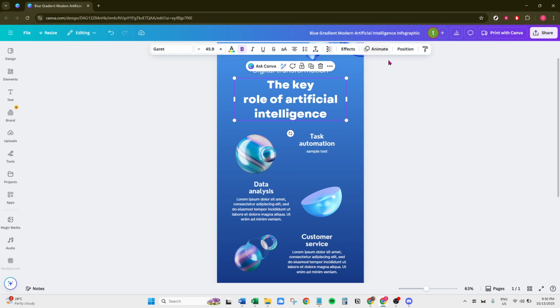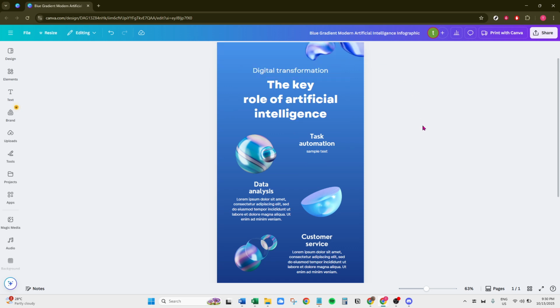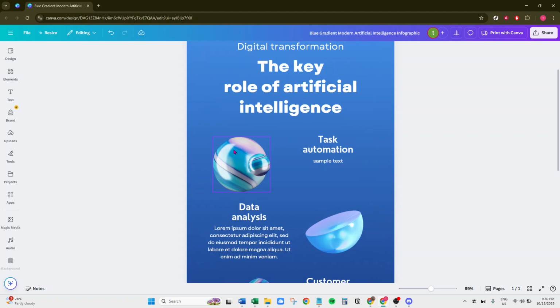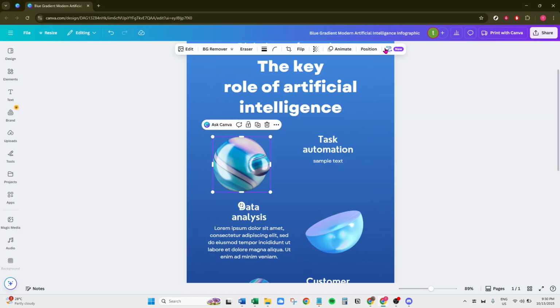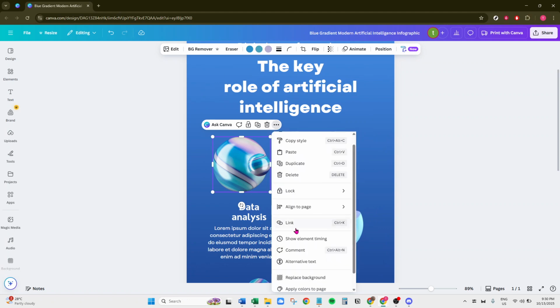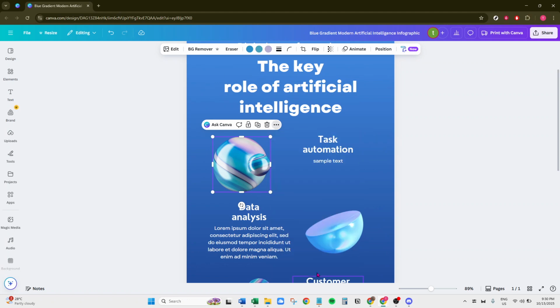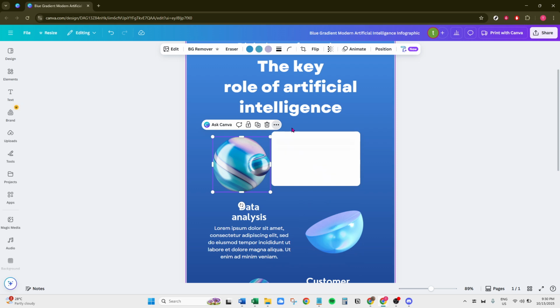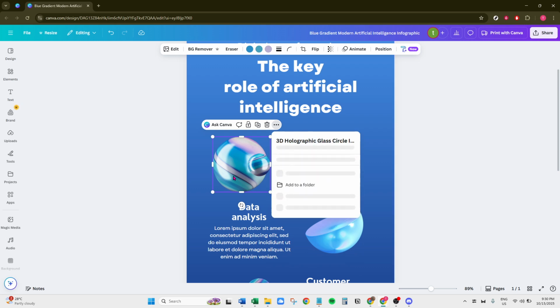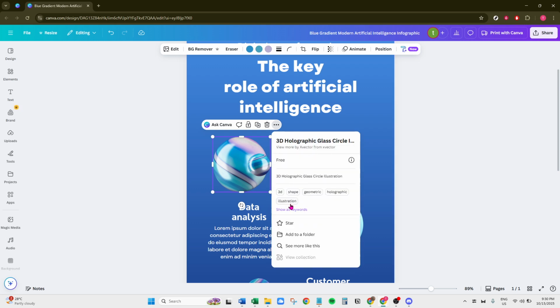To bring your infographic to life, incorporate icons and graphics. Canva's library is stocked with thousands of free and premium icons and images that can perfectly complement any piece of content. Use these visual elements to break up text and add interest, making sure they align with your overall theme and color palette. Customizing colors and sizes can also help tailor these graphics to your design.